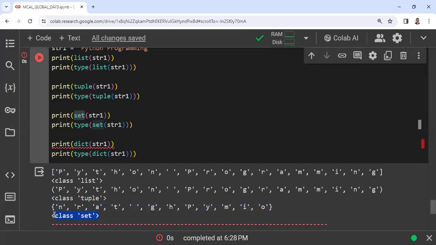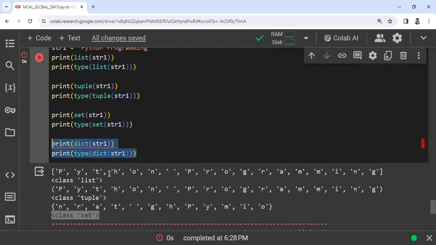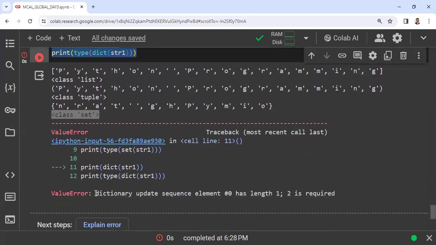Okay, and it is identified as a set. Now, when you are trying to convert a string into a dictionary, it is throwing an error. So what is it saying? Dictionary update sequence element #0 has length this one, and it requires this one.